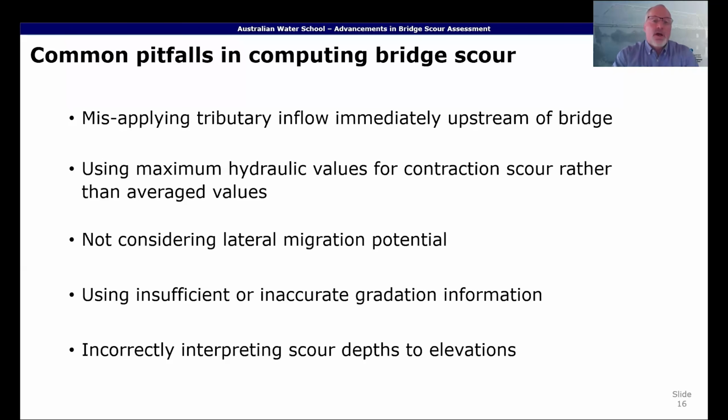A few more here, a couple of things. I want to note this one, this misapplication of tributary inflow upstream of a bridge. Our current contraction scour equation for live bed was developed by Larson many years ago. It is based on the main channel flow and its ability to transport sediment. If you have a tributary coming in immediately upstream of the bridge and you just add flow to the main channel and do those calculations, that's incorrect.